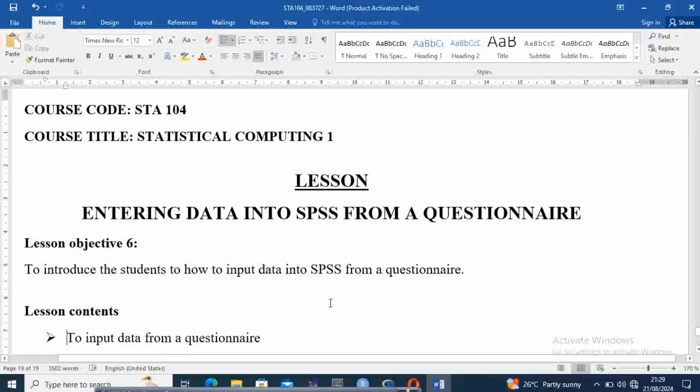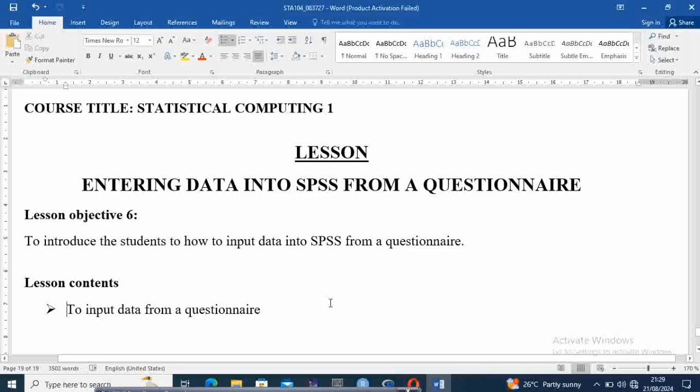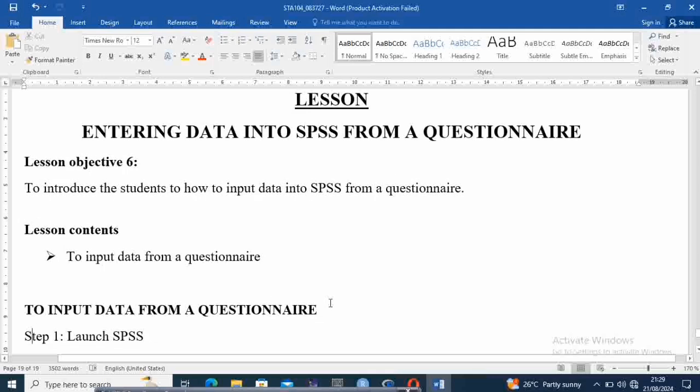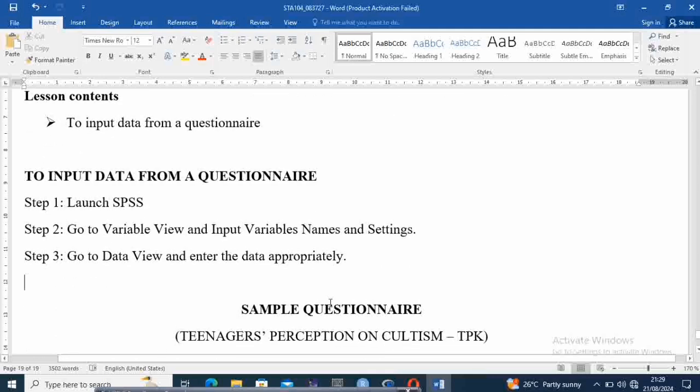Now let's begin. The lesson content is simple, just one lesson content. We are to look at imputing data from a questionnaire. So let's go over the steps. There are 3 simple steps. However, I'm going to be explaining each of those steps elaborately. The first thing is to launch SPSS. The second step is to go to variable view and impute variable names and settings.